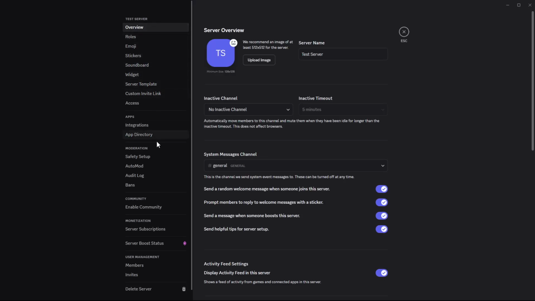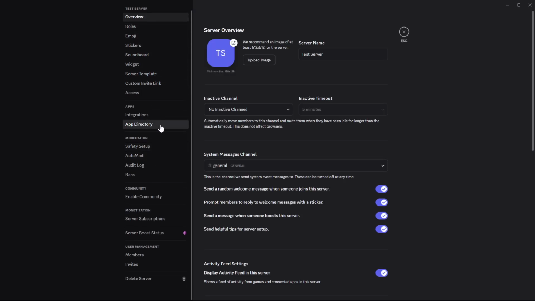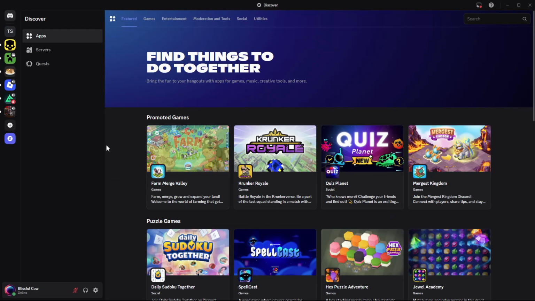Now within the server settings, scroll down and find the app directory option and select it. And then you should get to this page. Now since you are looking for Midjourney app or Midjourney bot, all you have to do is simply click on the search bar at the top right corner and search for it.